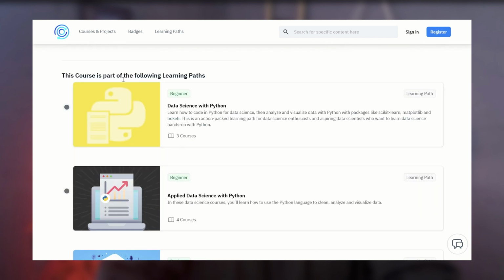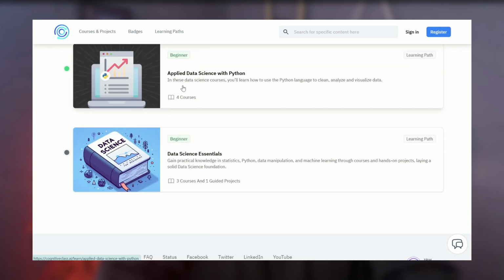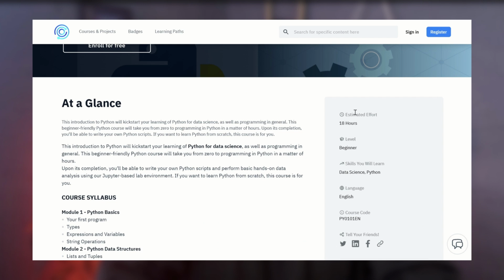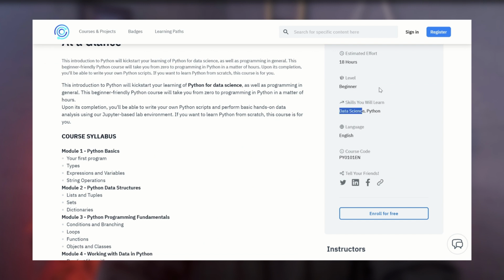If you go down, this course is part of the following learning paths, which means you can also do these learning paths along with that Python course. These are Data Science with Python, Applied Data Science with Python, and Data Science Essentials. If I go up, I will check the estimated effort, and it takes around 18 hours to complete this course. The level is beginner. The skills learned are data science and Python, and the language for this course is English.